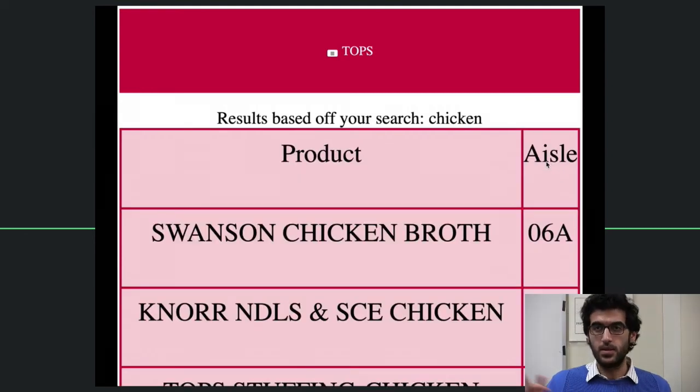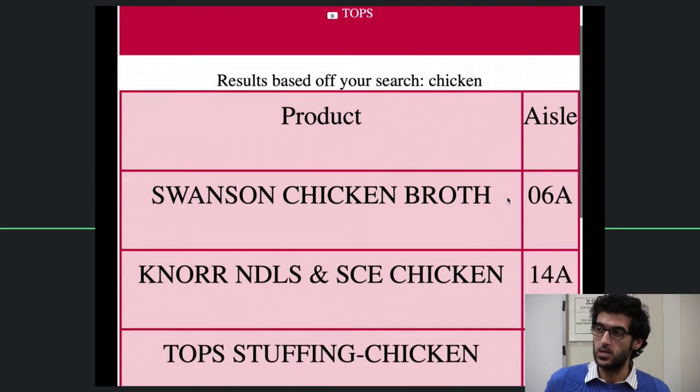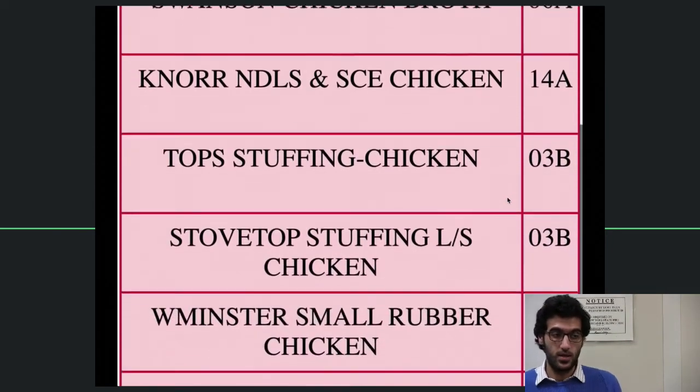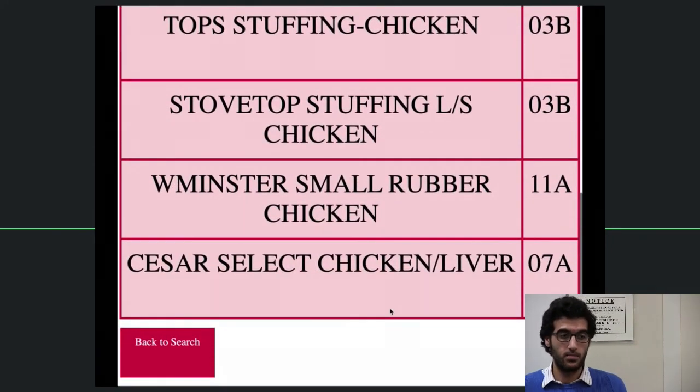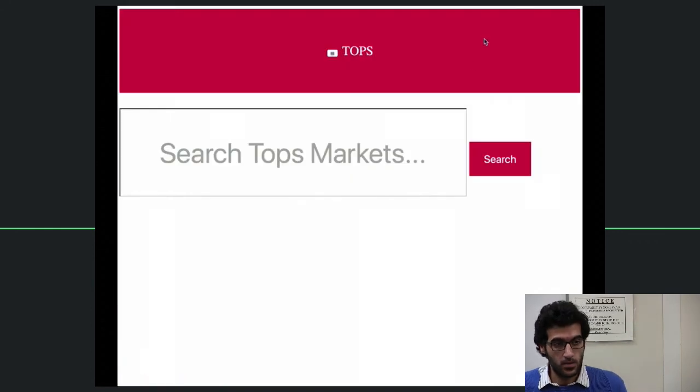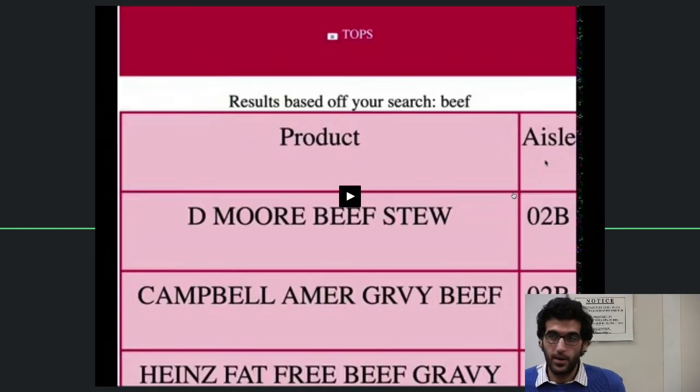Yeah, and then we have a button that goes back to the search again in case you wanted to do another search. Obviously, this is just the MVP. So yeah, and now we will be ready to take any questions.